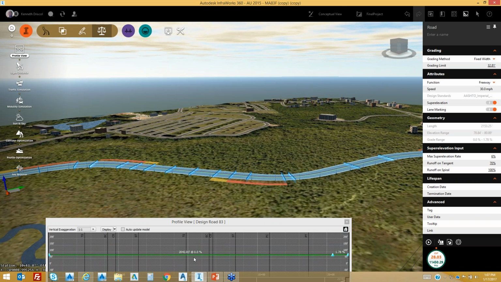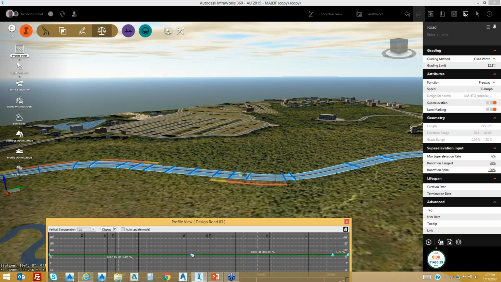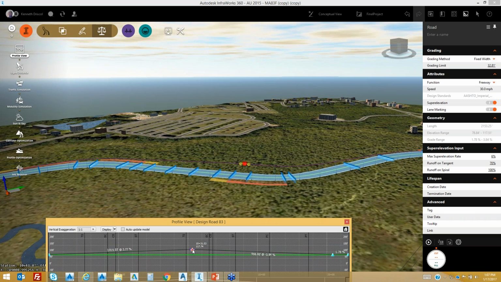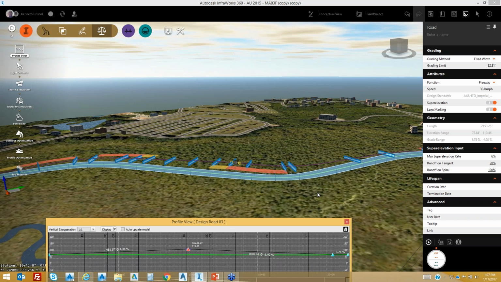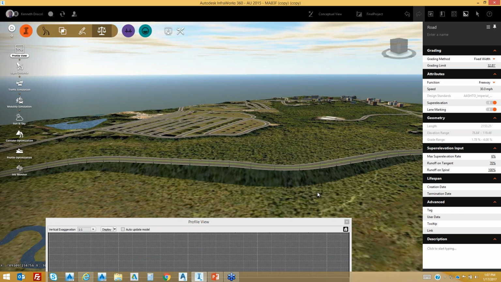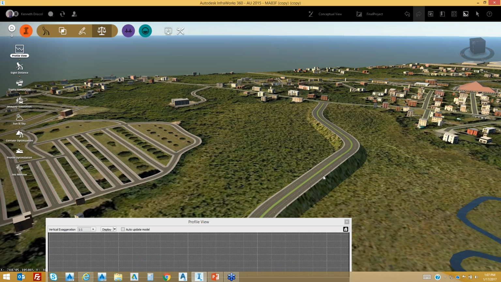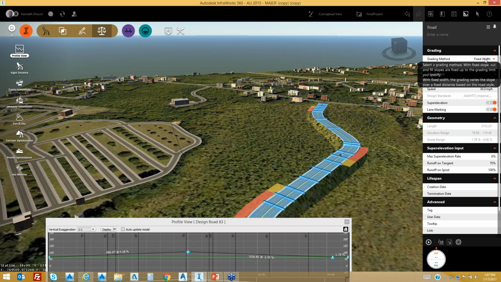Then on my profile view, I'm just going to add a PVI right there in the middle. Then that PVI right there in the middle, I'm just going to raise it up. I'm going to pick in the screen, dynamically updating. I'm going to pick up my road again. Right now, I have a fixed width. So if I pick on that, and let me just move this down.